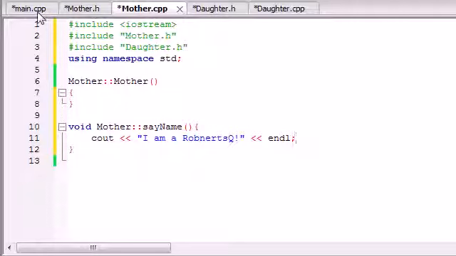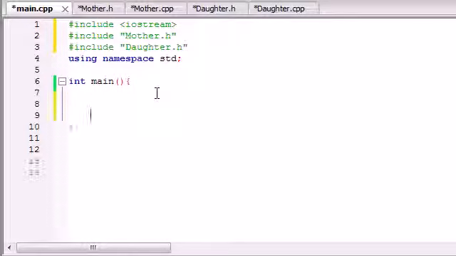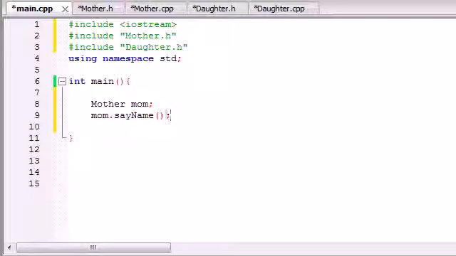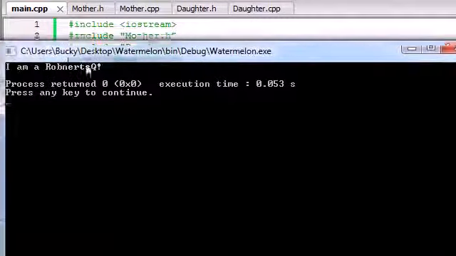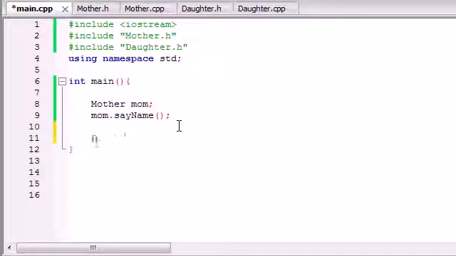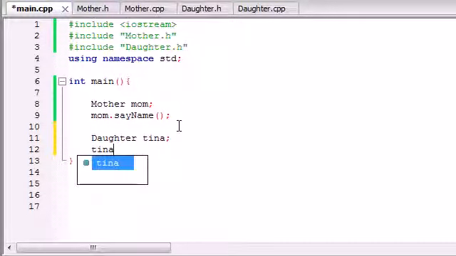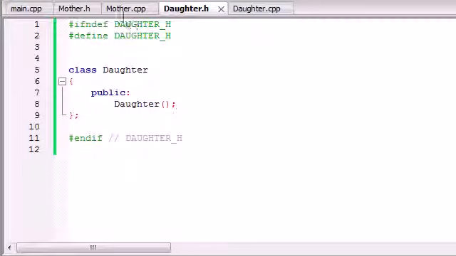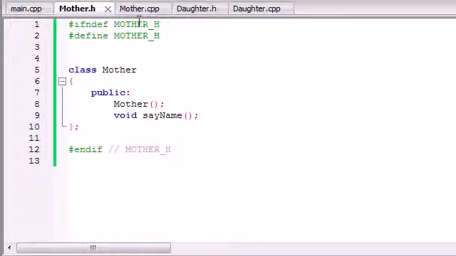So now if we go ahead in our main CPP, we can build an object called mother, name it mom, and what mom can do is say name, and of course it would say "I am a Roberts" on the screen. And say you wanted to build another object, a daughter object, and we'll name this Tina, and you wanted Tina to have that same function because she's a Roberts too, she should be able to say it. Well, right now whenever we build it, it doesn't work because Tina doesn't have that function, only the mom does. So you're saying, alright, I know what to do in this case.